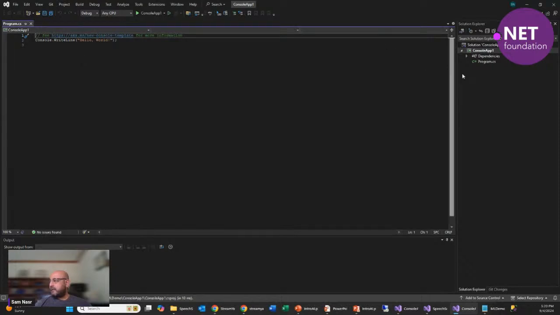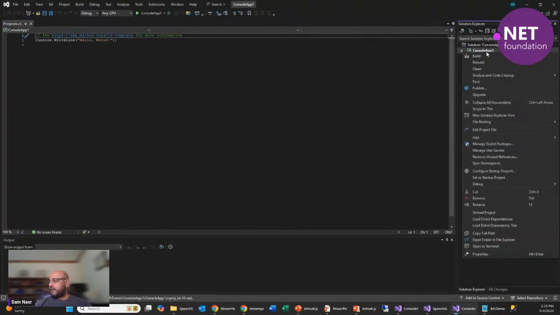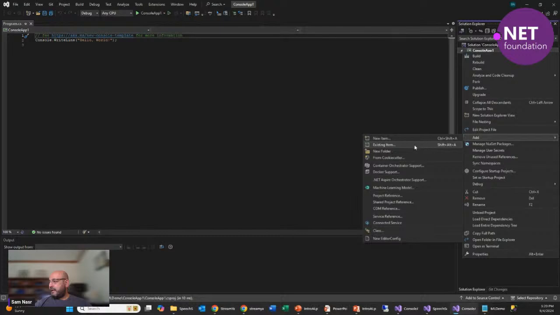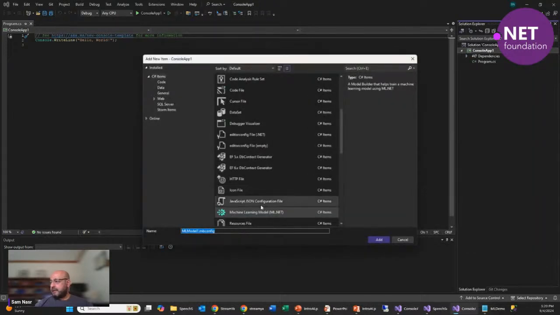There's nothing in it. So what I will do is I will right-click on the project itself, and then I'll select Add, Machine Learning Model. The reason that this is available is because I did the prerequisite steps of installing the ML Builder in my .NET desktop development environment, as I showed you earlier. So we'll go ahead and select that. We'll keep the default name of MLModel1.mbconfig.